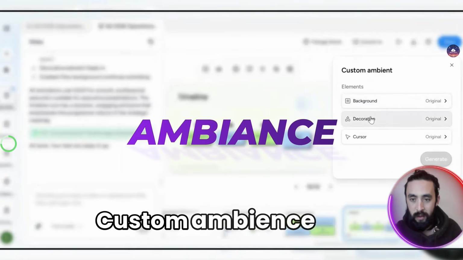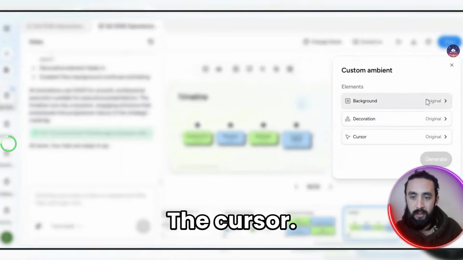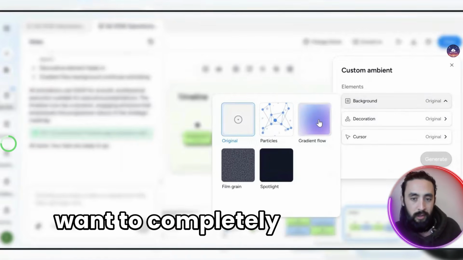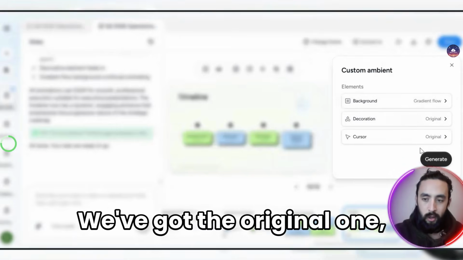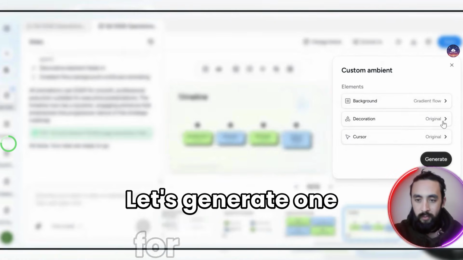You've got different ones like ambience too. Look at this, custom ambience with a background decoration, the cursor. Now, for example, if you just want to completely change up the background, we can do it. Spotlight, fill in. We've got the original one, of course, which is on. Let's generate one for gradient flow.